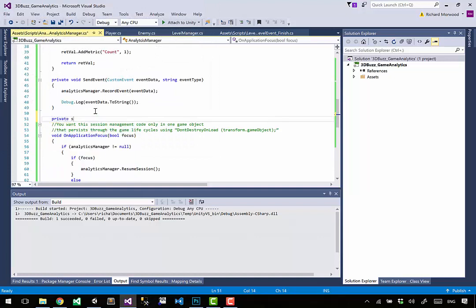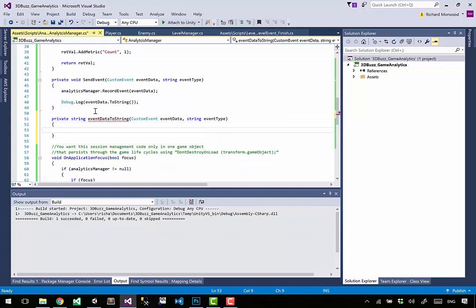Private string event data to string. We'll pass in custom event. There we go. Event data, string event type. I actually don't think I need event type for this one, but I'm just going to put it in there anyway. All right, so we're going to say string. I'm going to call it log. I'm going to go with exactly what I said last video.